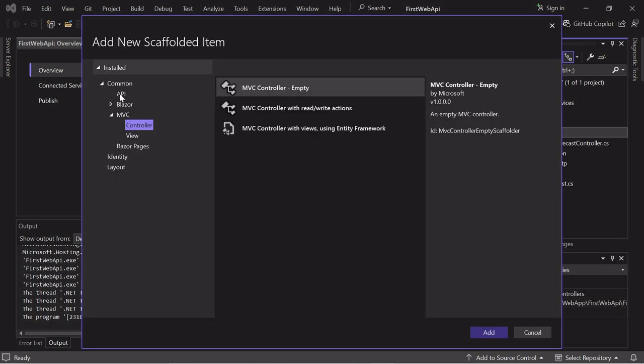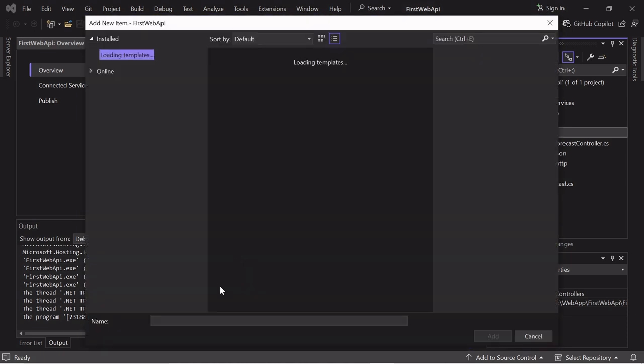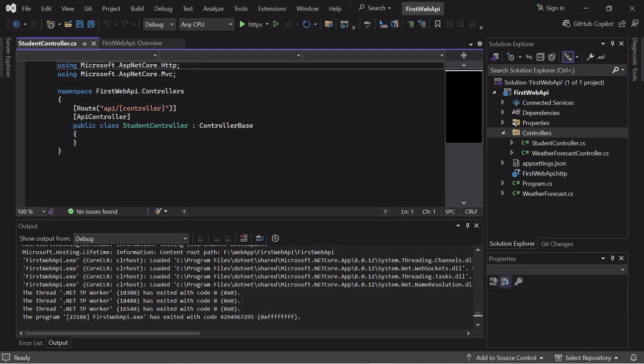and here select API. We have to create an API controller. We can select any of them, but from the beginner level, we have to start from the beginning. So I click on API Controller - Empty, then Add, and give the name of the controller. I use Student as our controller name, then Next, and our controller is created.